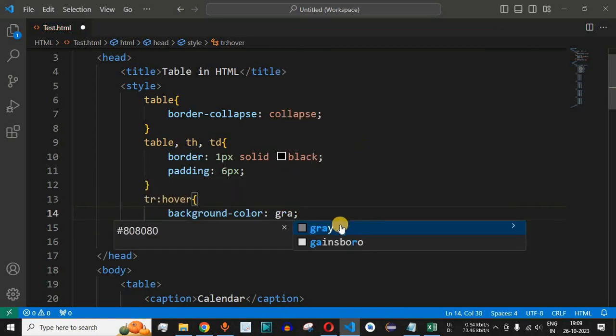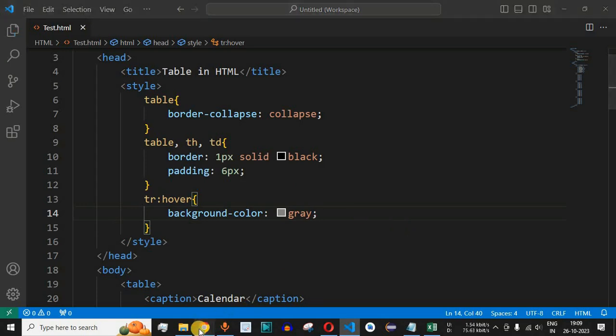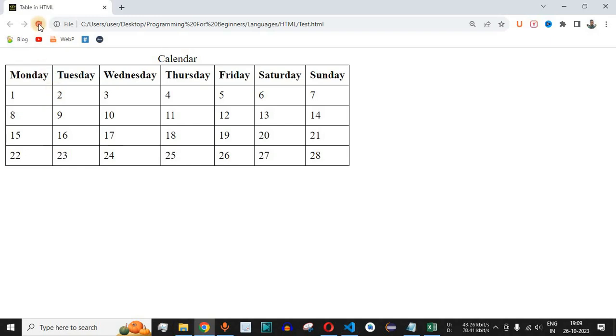So guys, let's say we define the color gray. The gray color will be displayed as the background color for the entire row when we get the cursor on a particular row of the table. Let me save this file now and try reloading this page on the browser. After reloading, if you see, now when we get the cursor on the table row, the background color of the entire row is being set to gray. So guys, this is the way we can use the hover selector in order to highlight a particular row inside the HTML table.